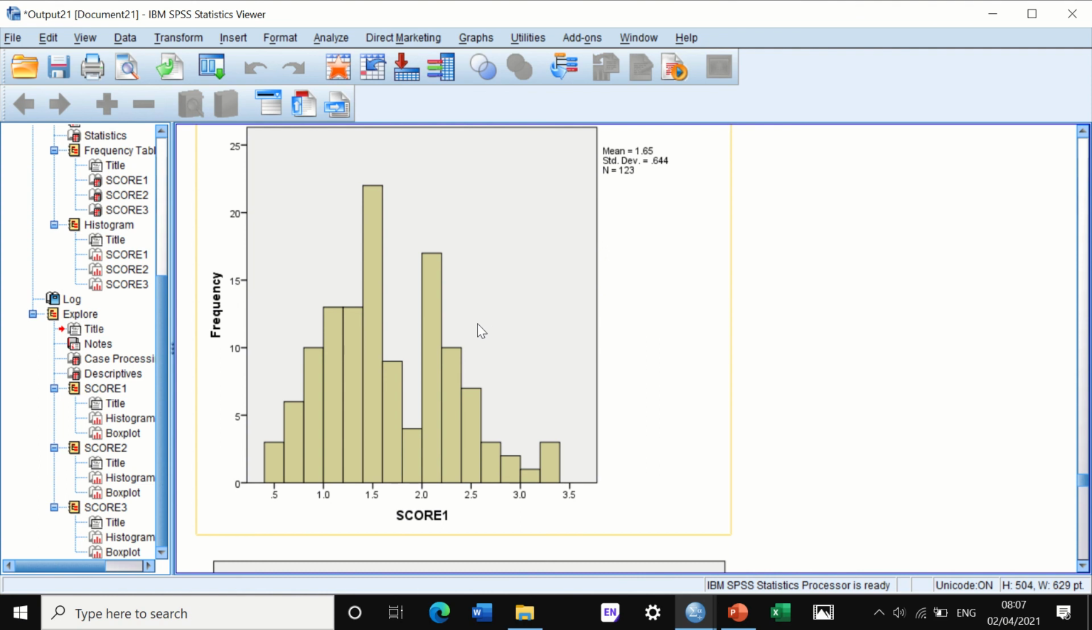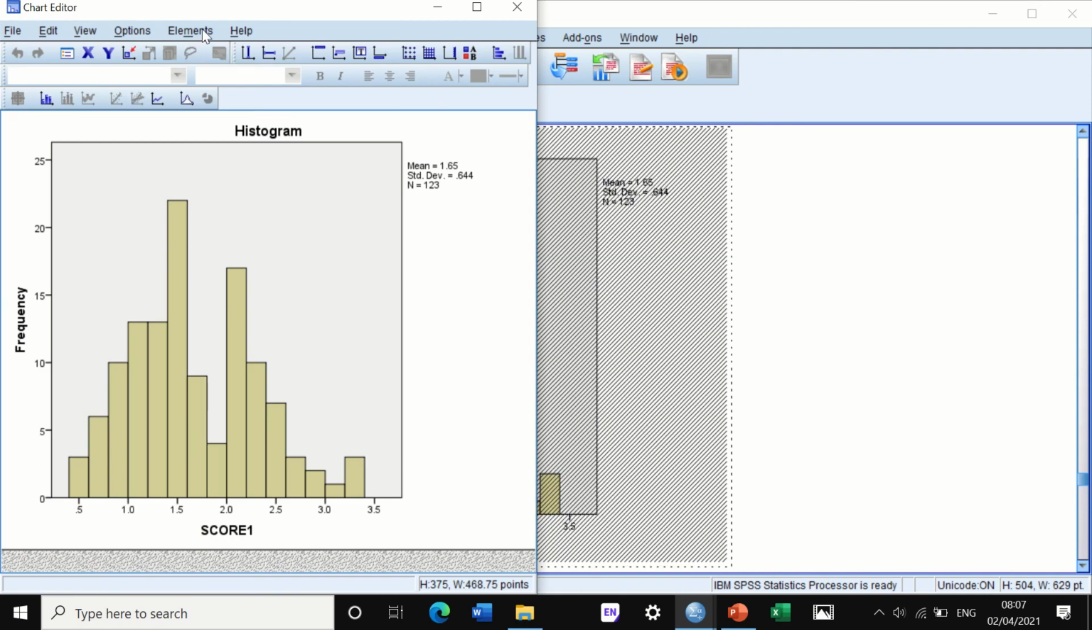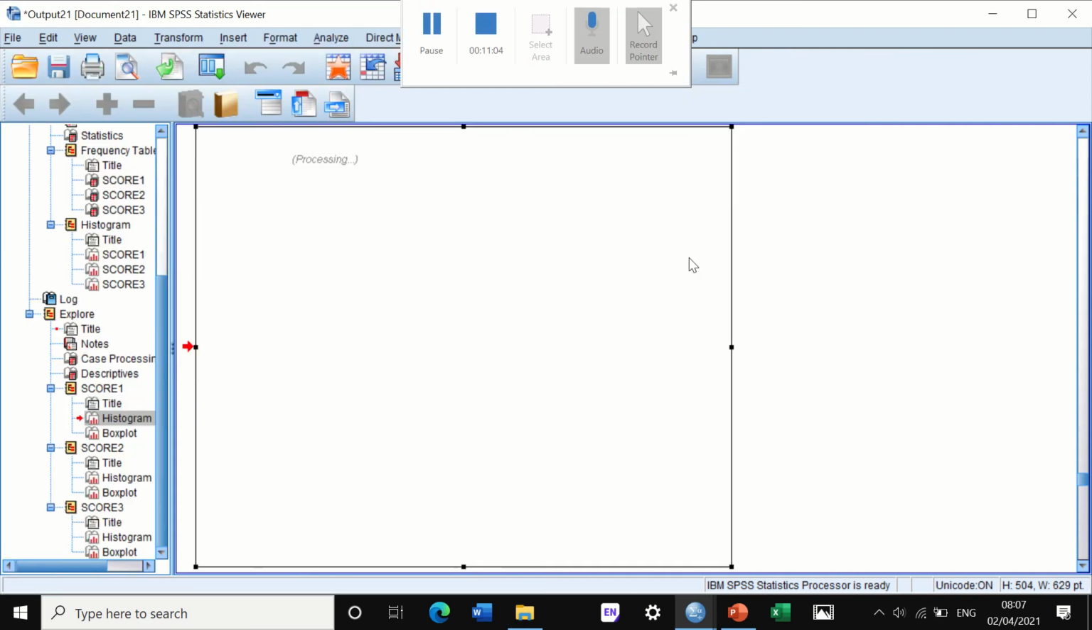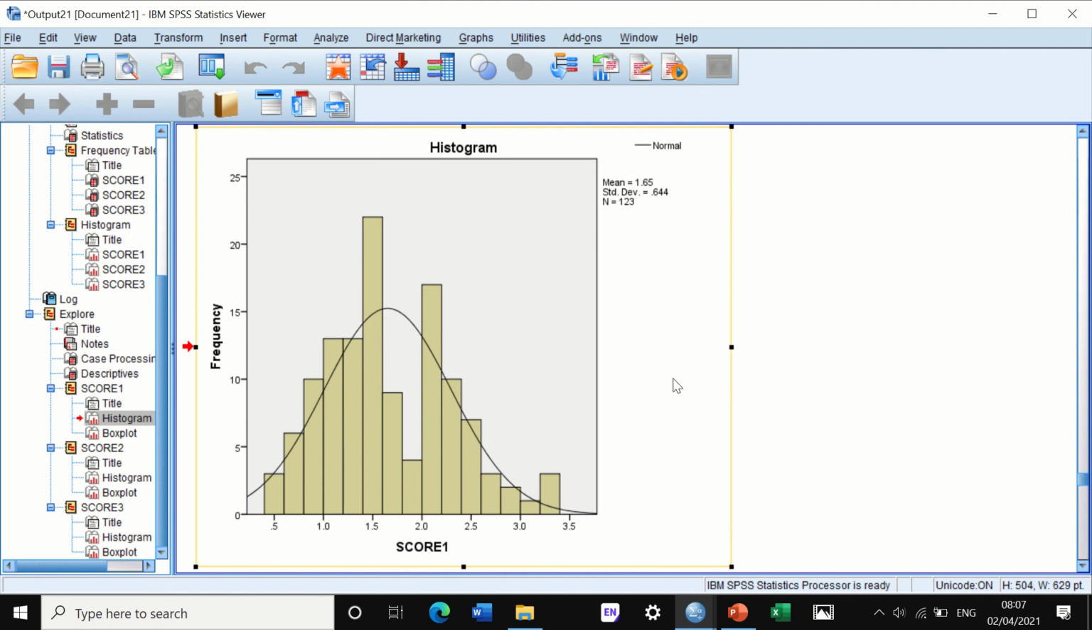And again, as I showed you, if you want to insert a curve, you just click on the graph, then click on Elements and insert the curve. So now I have shown you 4 different ways of how to draw a histogram in SPSS, and to look at your data, scrutinize and screen your data to see if there are any abnormal values in it, or if the data are distributed normally or not, as it is the first step toward doing a statistical analysis.